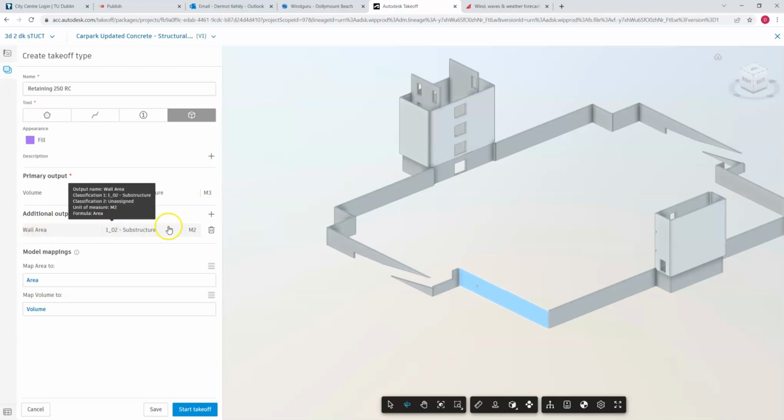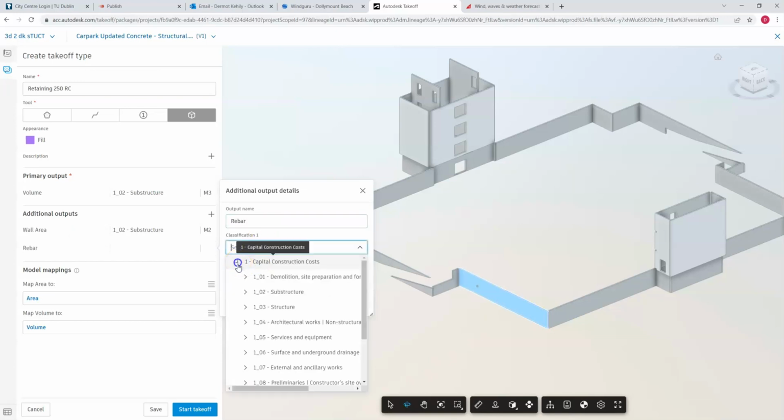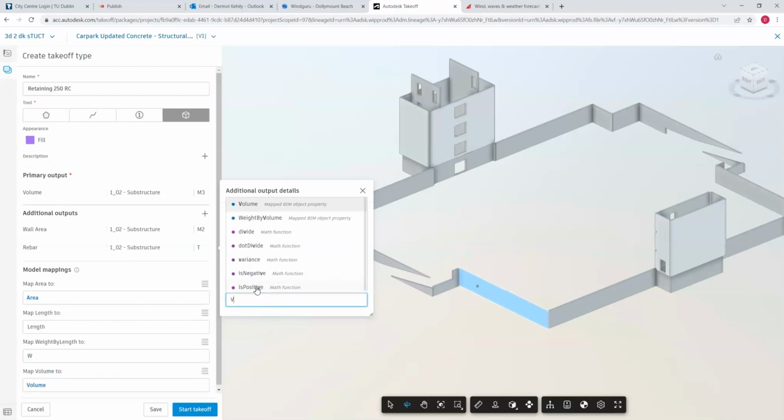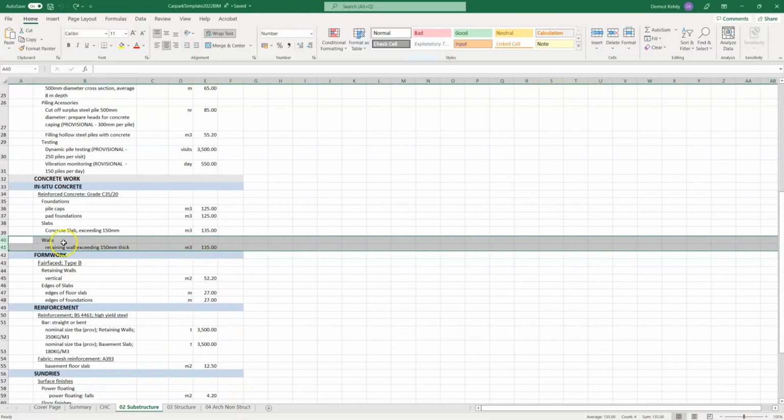I could rename that formwork if that's exactly what I want to call it, but I know that the wall area will give me my formwork because the other side is essentially cast up against the piles. So I won't have formwork on that side. Rebar, classification, keep it within the same class. This time tons, and obviously you've done this before. Volume, which is essentially what I've already mapped to. Volume times weight by volume. Now what's my weight by volume will come in there once I type it. I believe I have it open here.